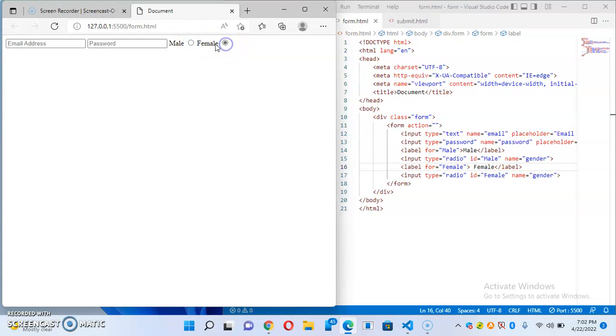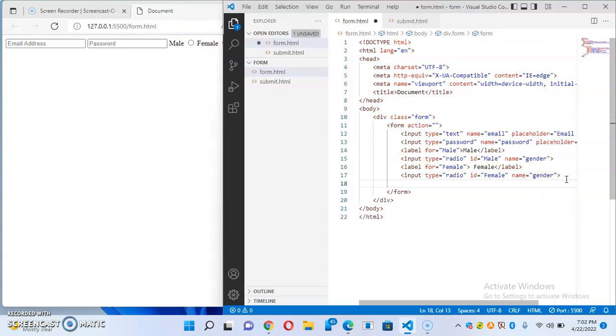But wait, we have a checkbox. Checkbox to have a tick. And we also have options. You must select, create a select tag. The name, let's say country.